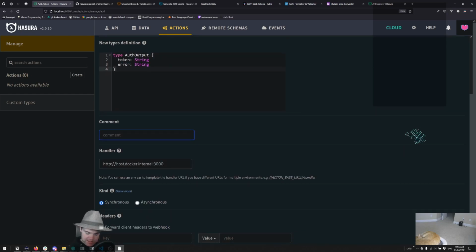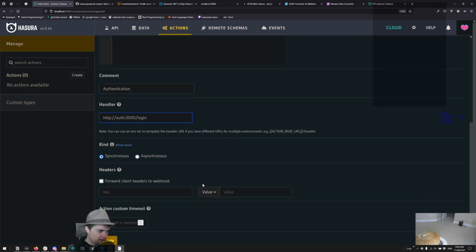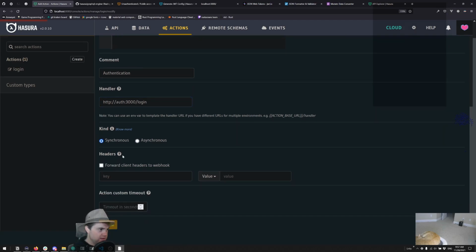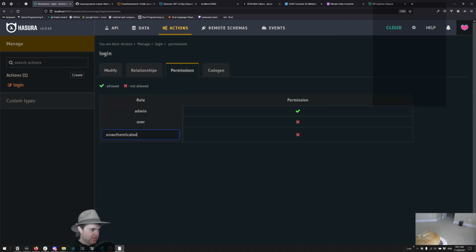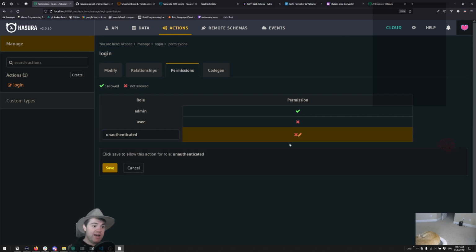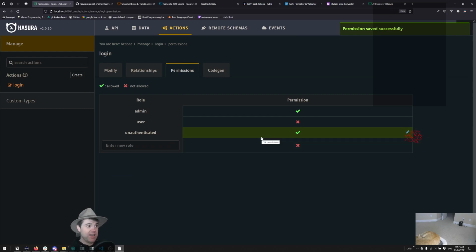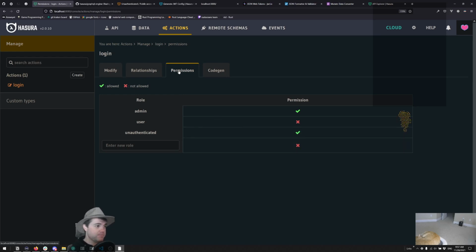Okay, comment, authentication. This is auth 3000. Go to login. Synchronous is fine. So I hit that, and now we can also give permissions. So now we want this unauthenticated, and you have permissions for it to run this specific action. So the only thing that the unauthenticated role can do is this. Okay. All right.